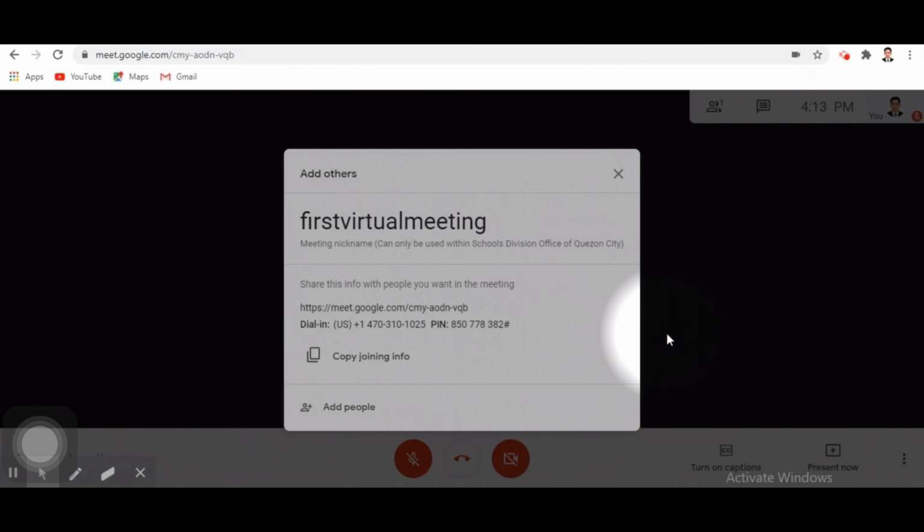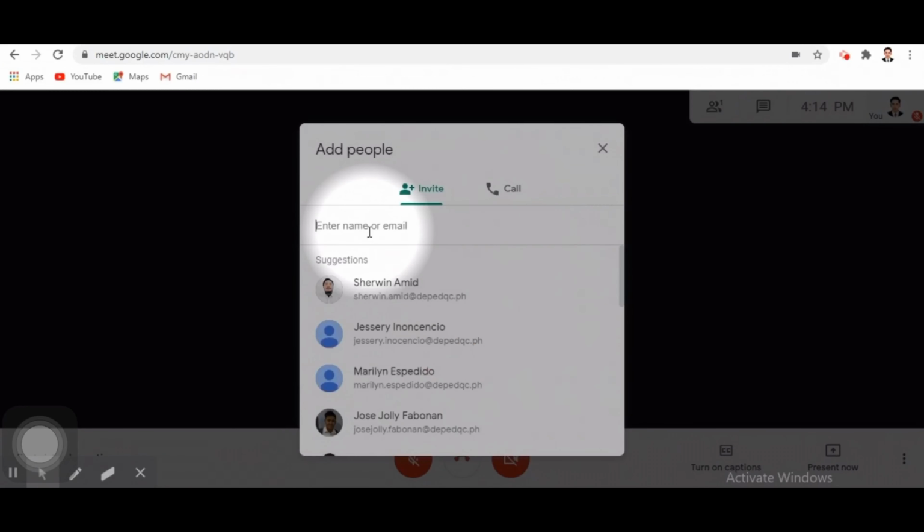A message box is here telling us the information about the Google meeting we created. Here we can see the name of the meeting and the code it has generated. And copy joining info box. Na once i-click natin, makakopy na yung code at ready na to share sa ating participants or students. Here we can also manually add people. We can invite them through email. Or we just have to type their names or email address. Or call them. Then we close this.